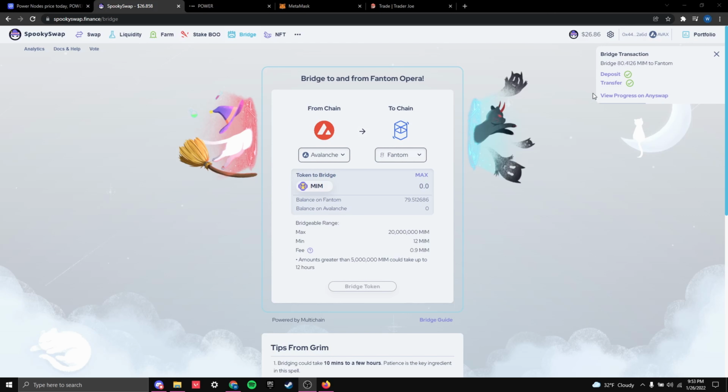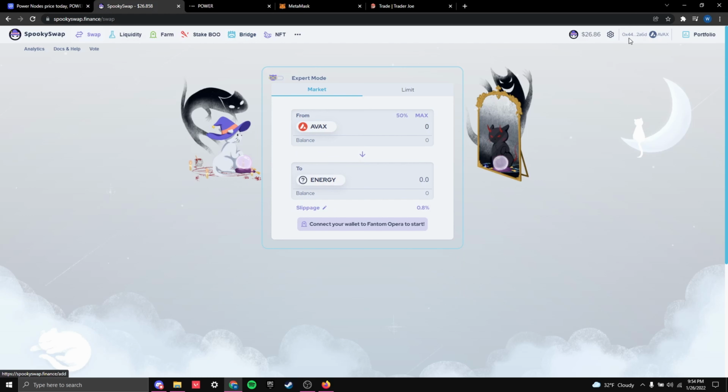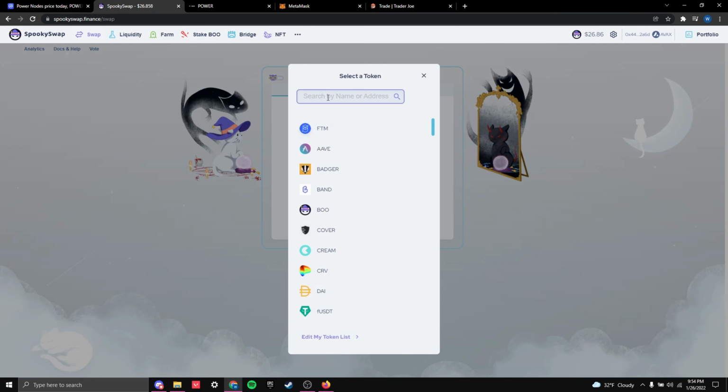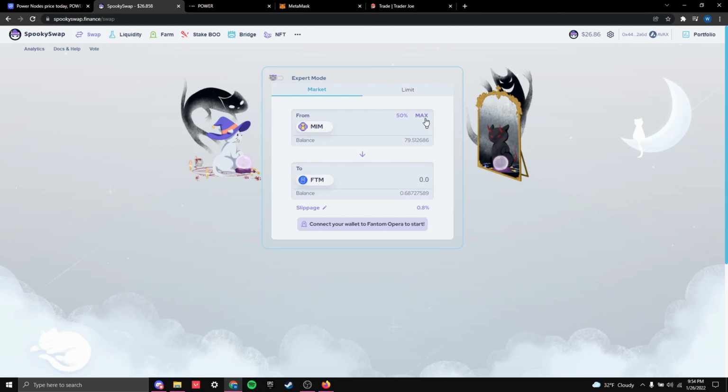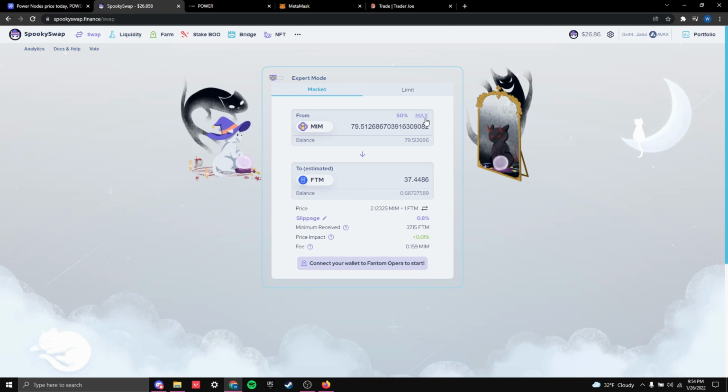Alright, so as you can see here, our token was successfully bridged. So now we have 80 MIM on Phantom. Then we're going to go back over to Swap. From here, we're going to choose, where is it? We're going to go MIM, and we're going to go Phantom. Alright, so we see our MIM. For me, I don't want to convert all of mine to Phantom. So you're going to type in MIM, and make sure it's Phantom. And then here's the conversion rate.